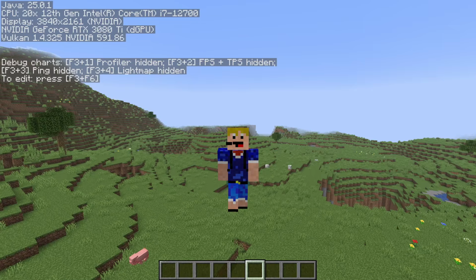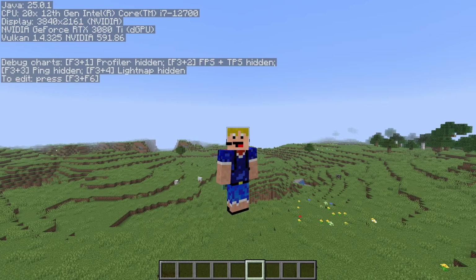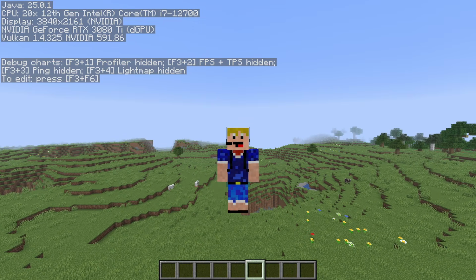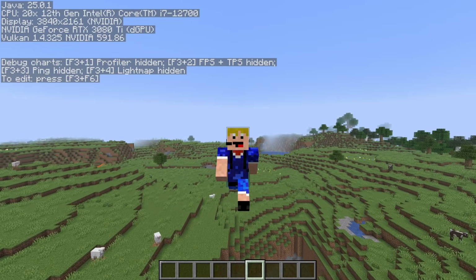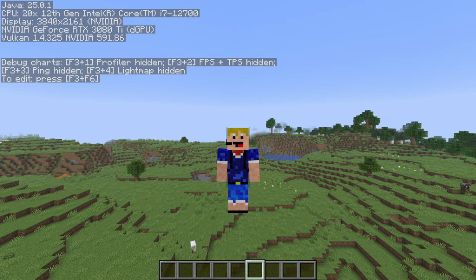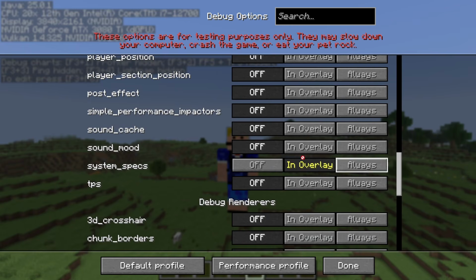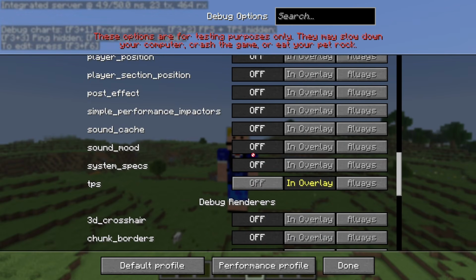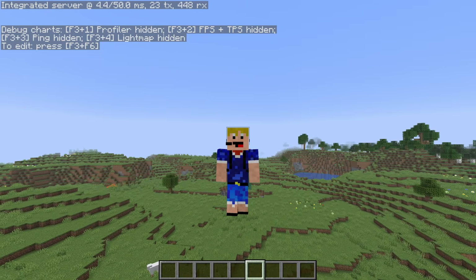Then we have system specs, which just basically shows you all the specs for the system you're playing the game on. It also shows you the Java version that's currently used, the number of threads on the player's CPU, the name of the CPU including the brand, the number of cores on the player's CPU, the base clock speed of the player's CPU in gigahertz, the resolution of the game, so in this case 4K, the display vendor, the graphics card being used, and any additional info for the graphics card, and also the OpenGL version used, or Vulkan in this case.